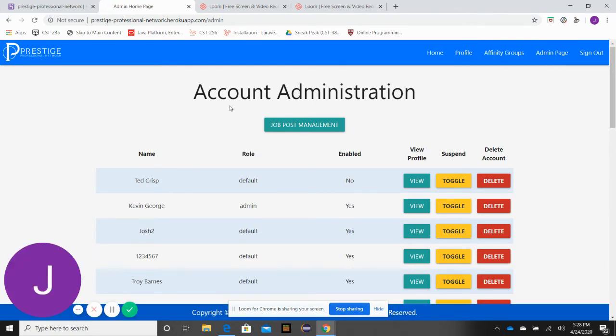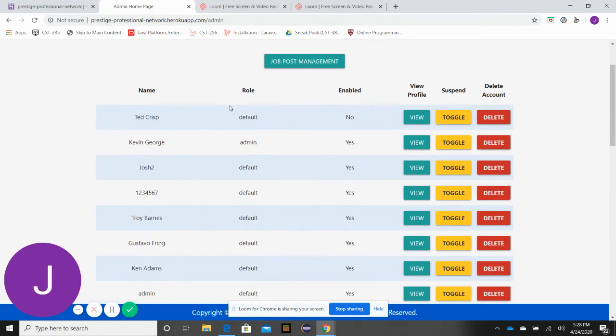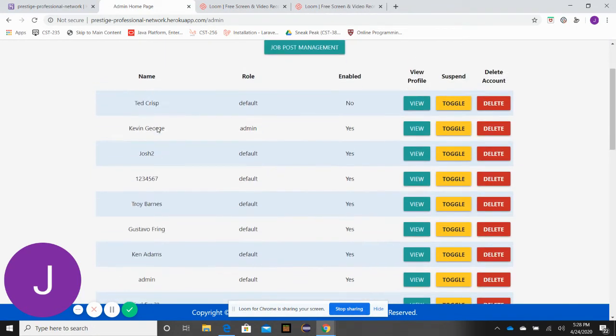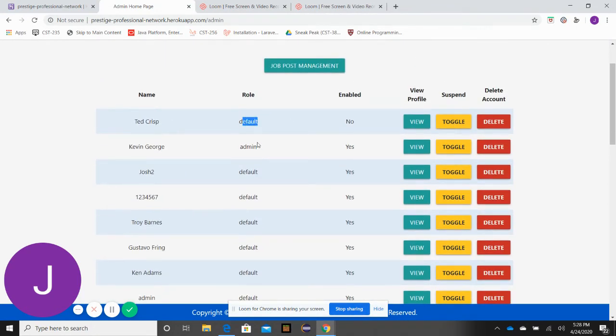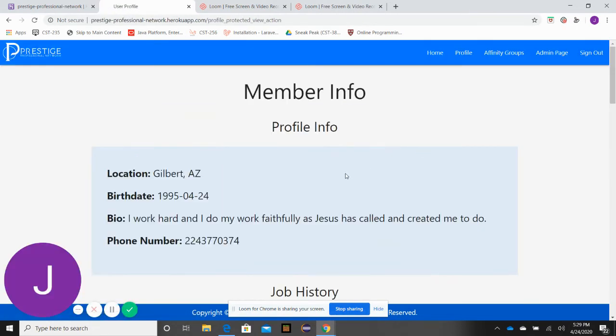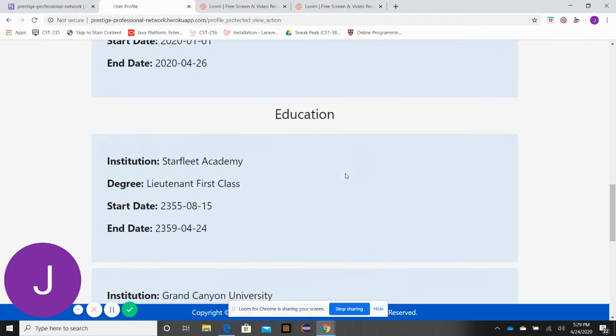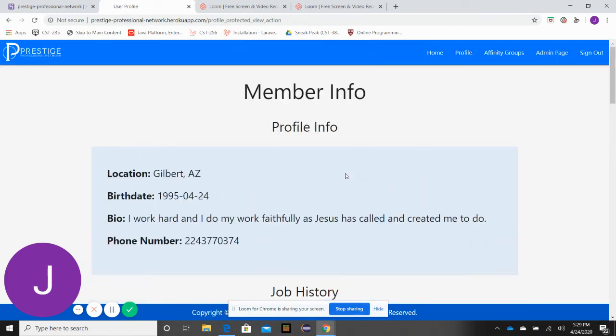So I'm on the account administration page. Here I can take a look at the users in our database, their role on the website, whether that be the default role or the administrator role. I can see whether they are enabled or not, that is, whether they're allowed to log in. I can view their profile. This will be that protected profile view we've already taken a look at. I'm not allowed to edit their information. That would be rude, but I can look at it.